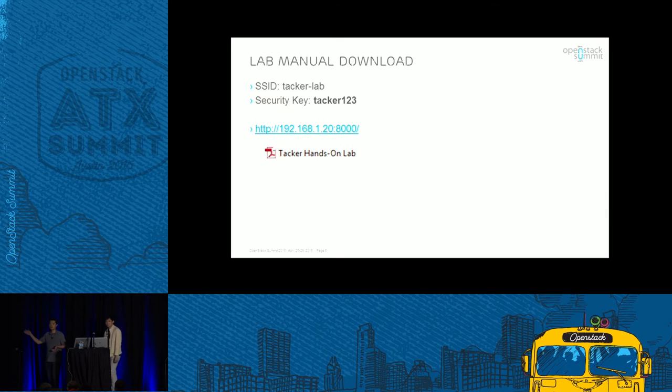If you want to write this down, whether you have the USB or not, this is the SSID. In case you cannot see it well in the back, the SSID is tacker-lab, and the security key is tacker123. And the IP address for the manuals and the templates is 192.168.1.20, port 8000.